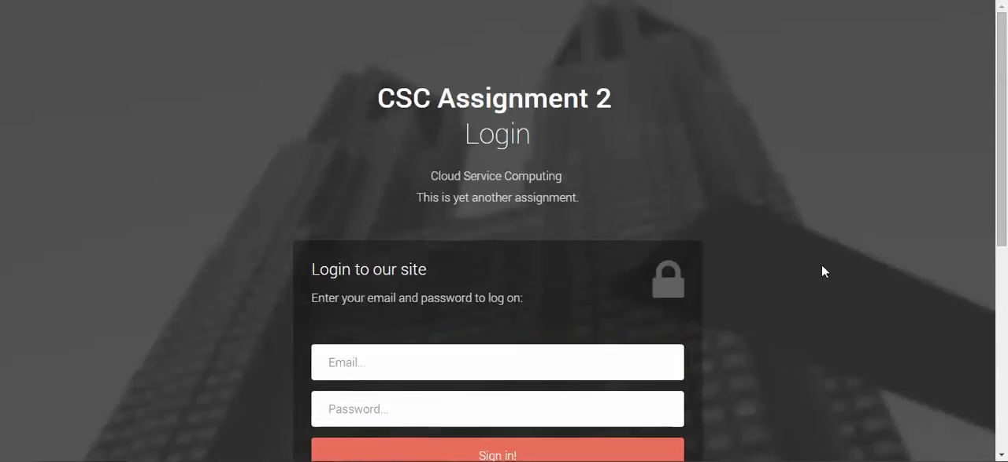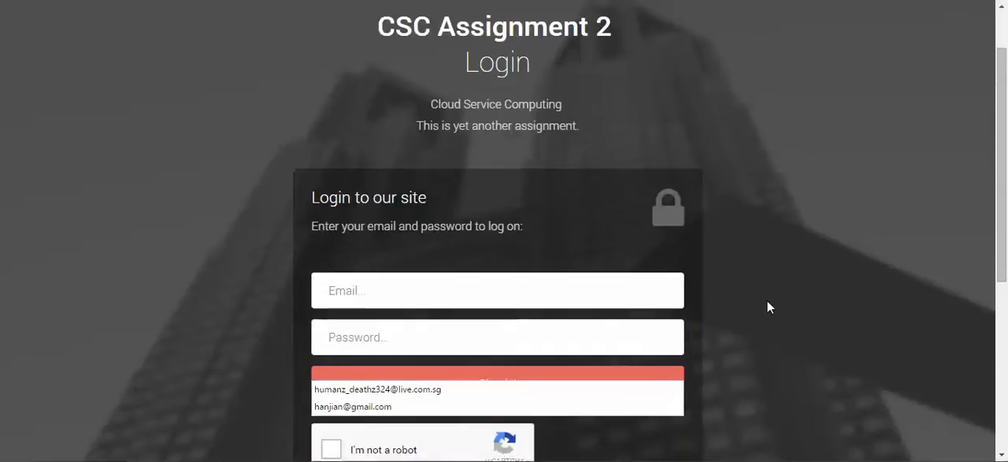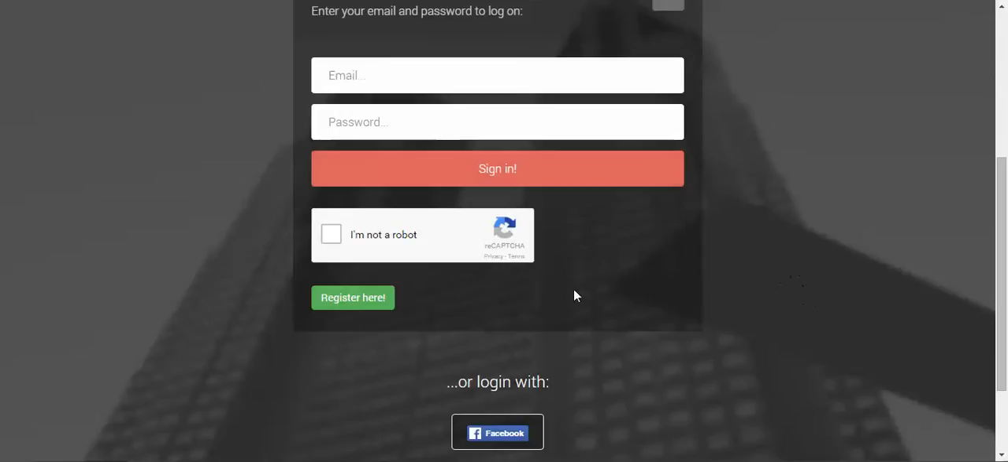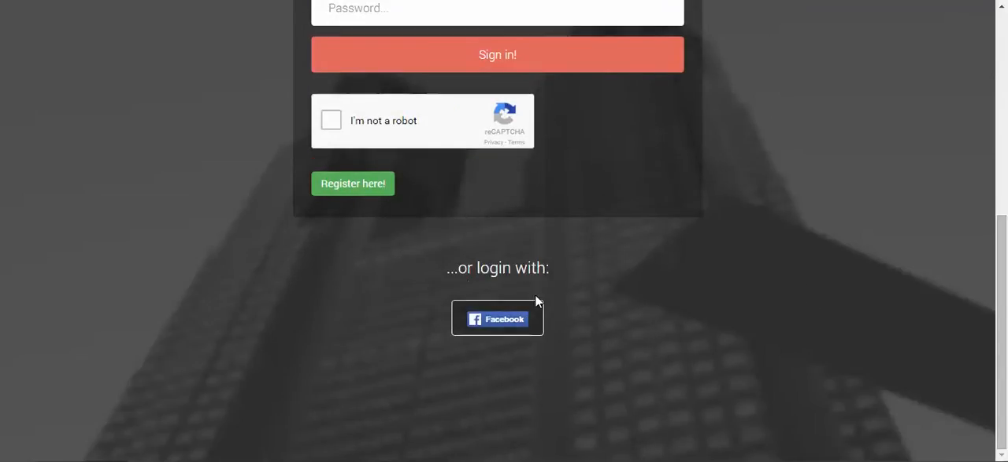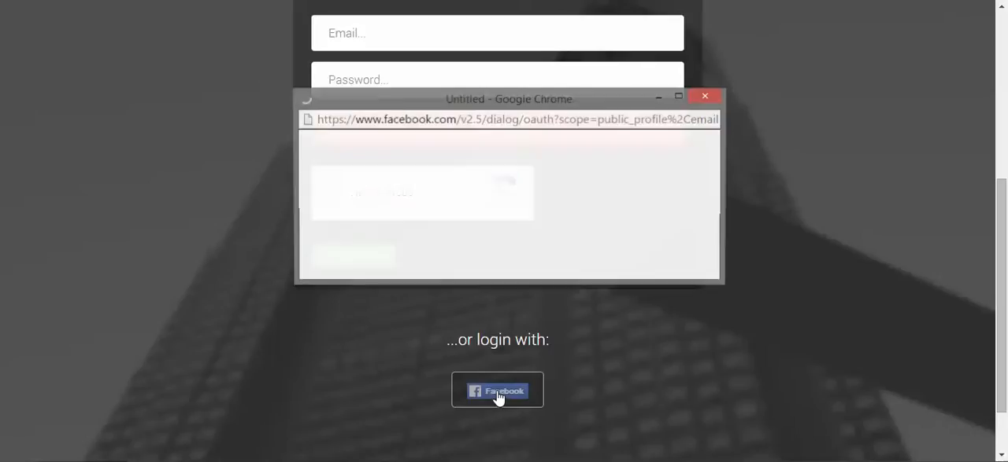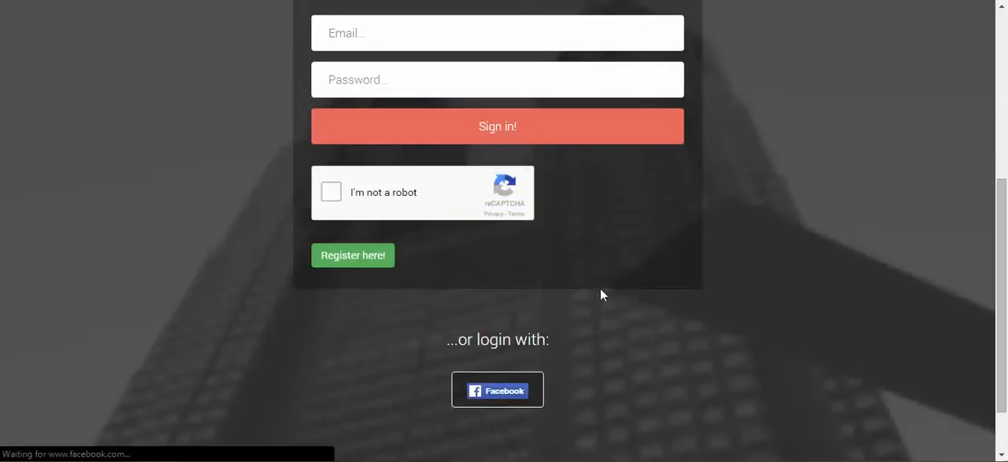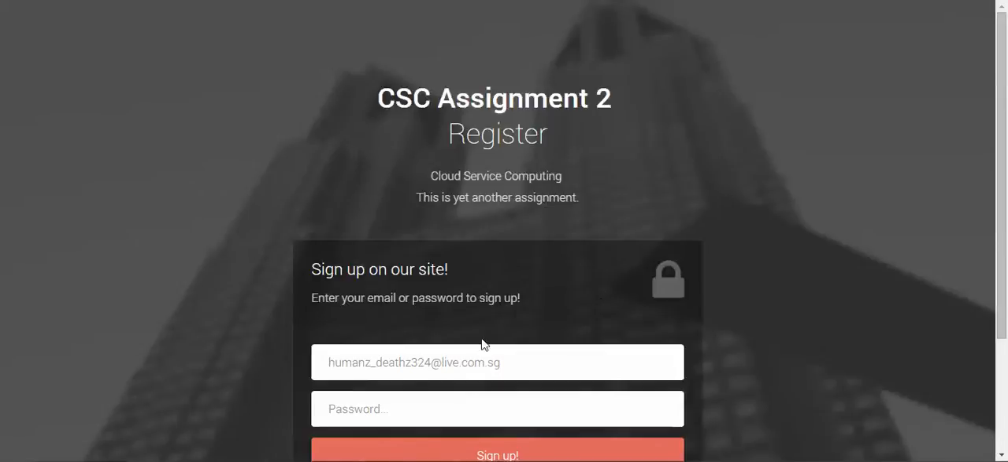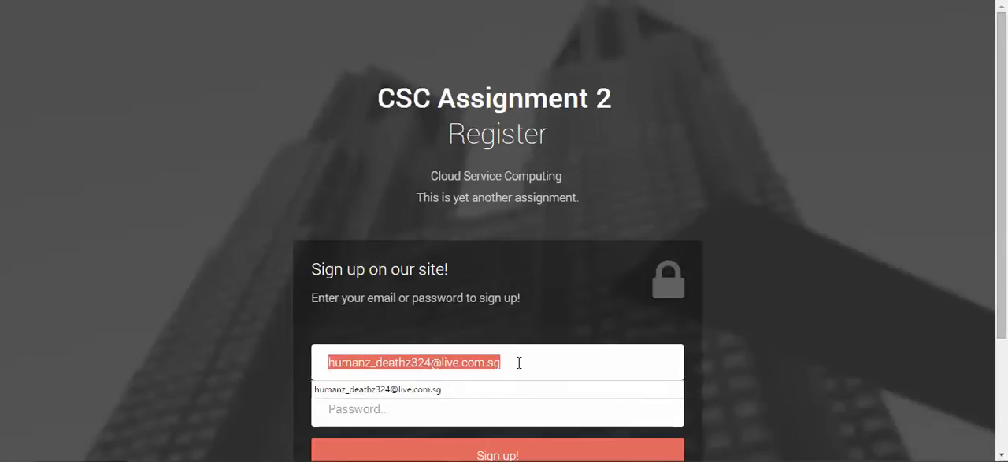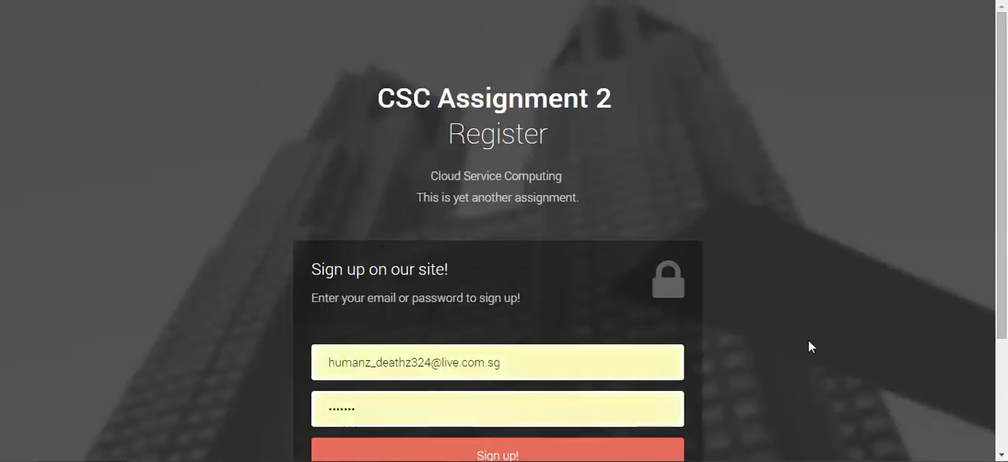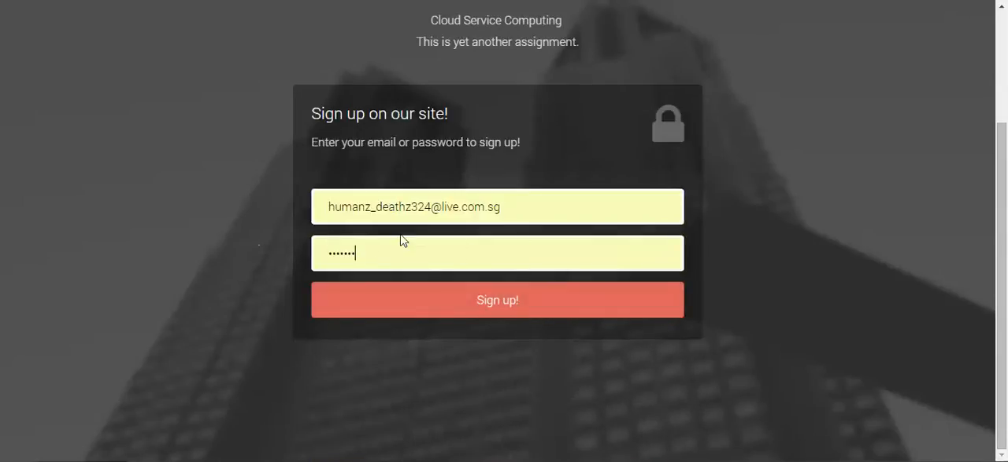So, first of all, you can see here, this is the login page. For users that are new, you can either log in with Facebook or register here. In this case, I'm going to do login with Facebook. So I'm going to click login, and it's going to authenticate me and acquire my email address and also the Facebook ID that is stored in it. As you can see, I'm going to type a password here, and I'm going to click sign up.